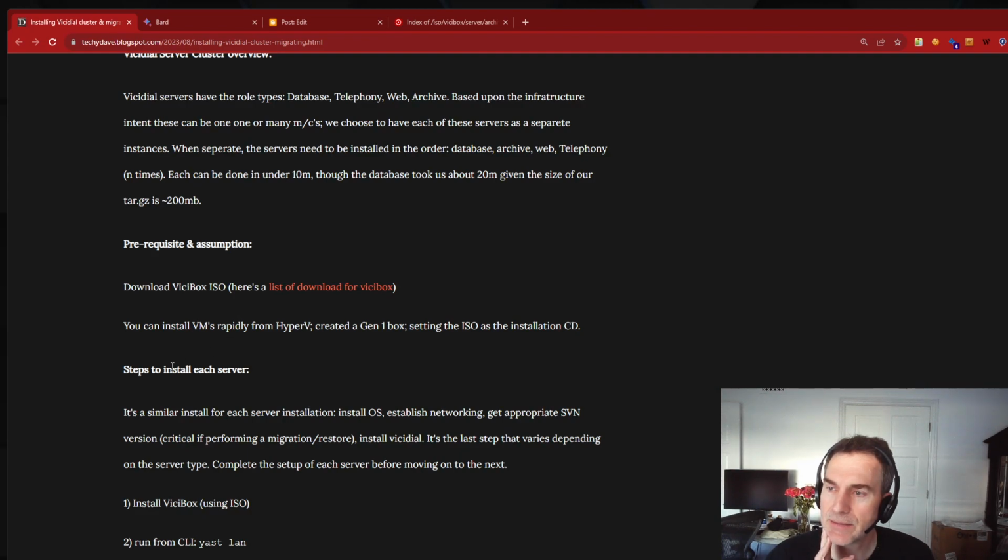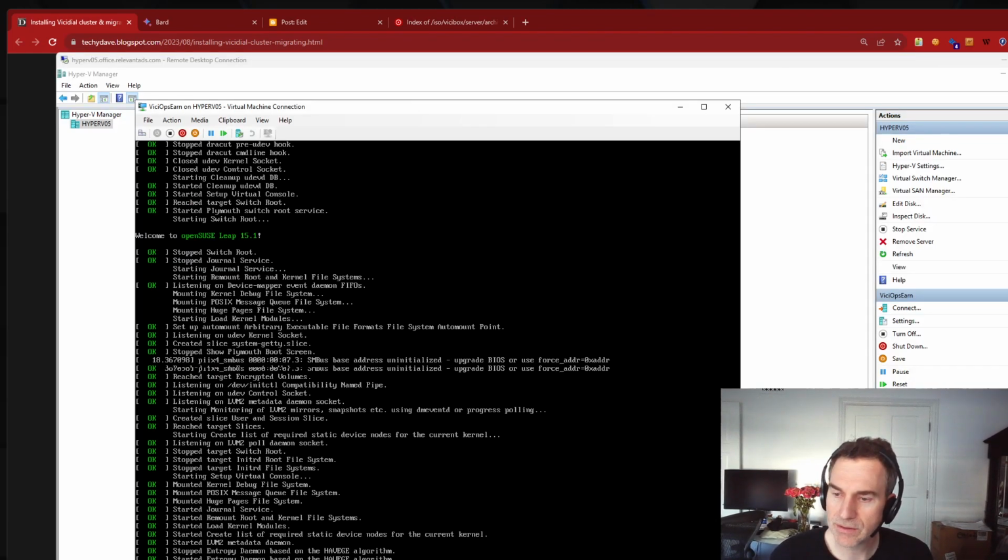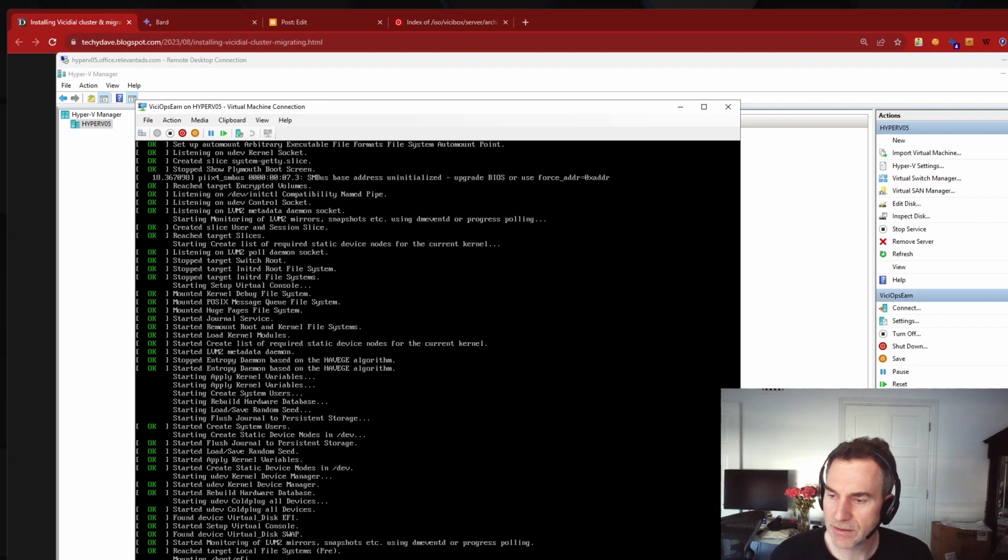The steps to install each server are pretty much the same until the final step. You install the OS, you establish networking, and you get the appropriate SVN version, which is important if it's a migration. Then you install Vicidial, and it's in the install of Vicidial that there is some variation for each of the types of servers if you have multiple. So this is getting its way done there.